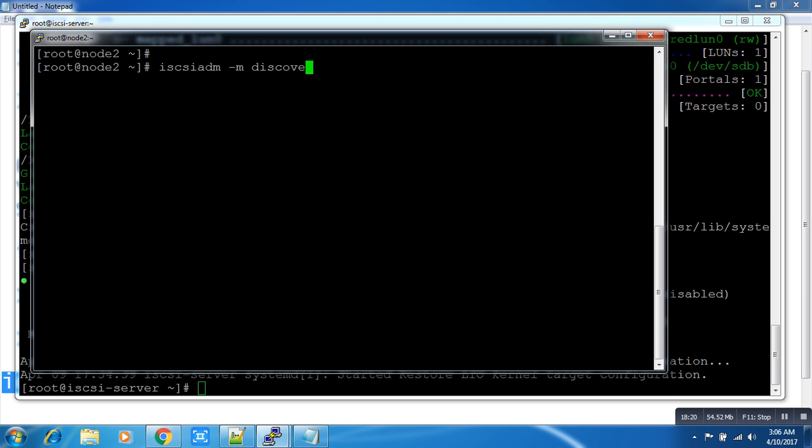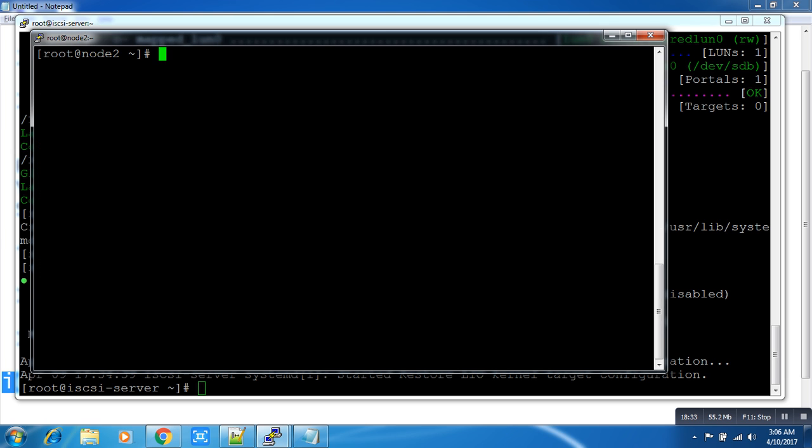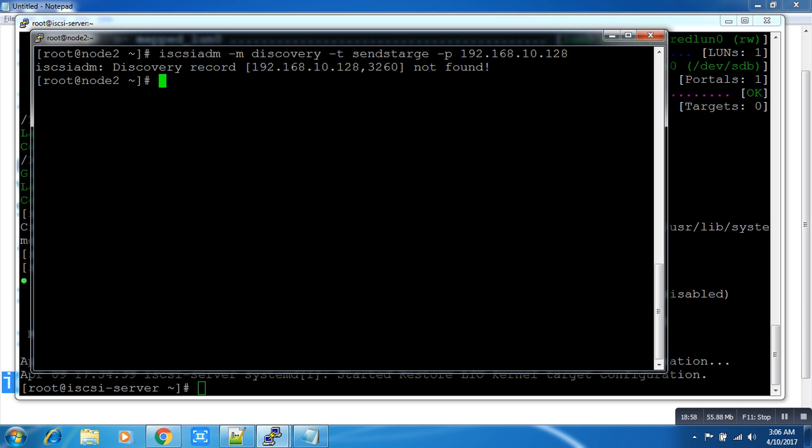Discovery. Again help. You can see this iscsi discovery, right? We use -t sendtargets -p, and the IP address of my target server, 10.10. I believe 128. This is my target IP. I have to run this command. What is this? Not found. Okay, my command is wrong.